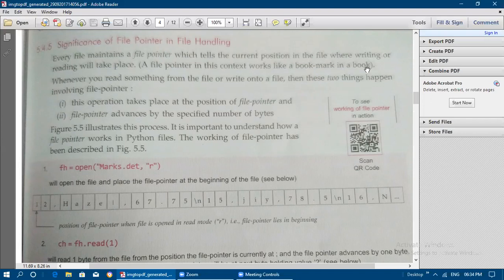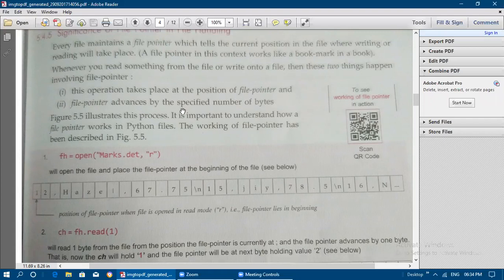Figure 5.5 illustrates this process. It shows how the file pointer moves after reading some contents from the file. It is important to understand how a file pointer works in Python files, and for that a diagrammatic explanation is given. If you see this diagram, surely you will understand whether the file pointer is pointing to the beginning, the middle, or the end, and how it advances or moves to the next position based on the specified number of bytes. So the working of the file pointer has been described in this figure.